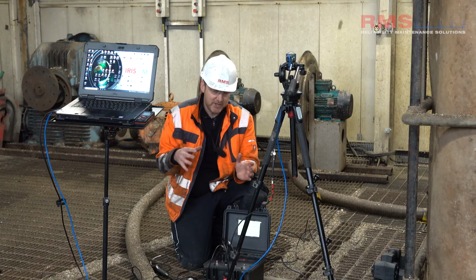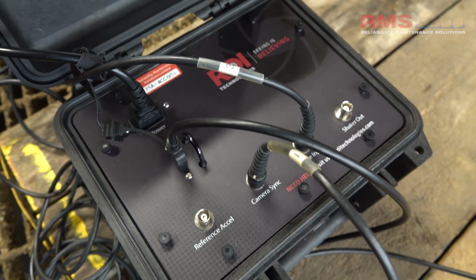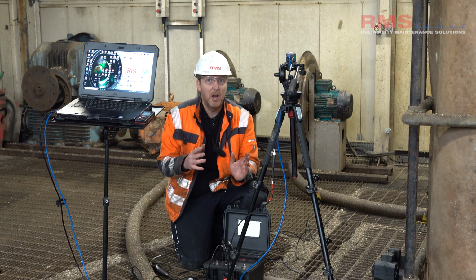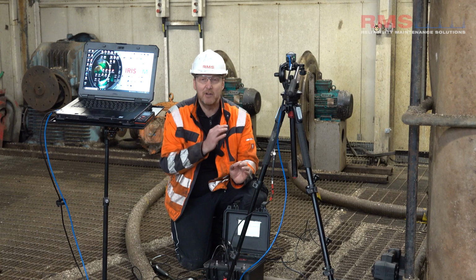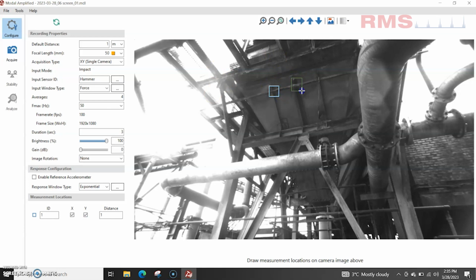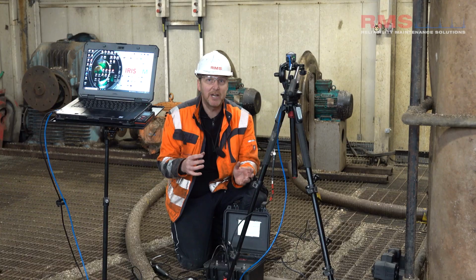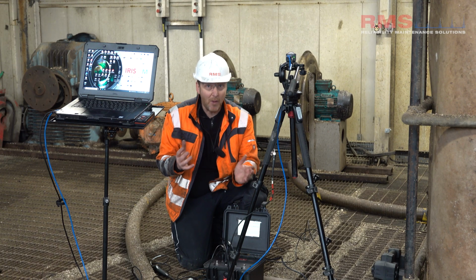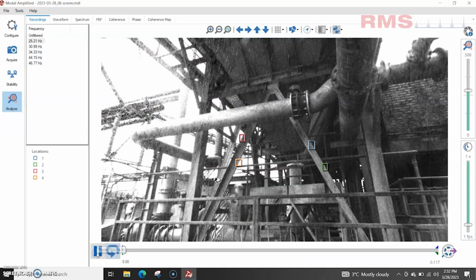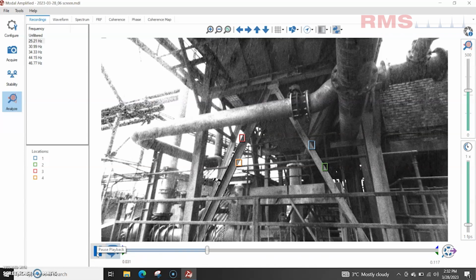And this is where this new Modal Amplified kit comes in, where we're going to use the camera non-contact. We're not going to be putting accelerometers on to do a modal test. We're going to use the camera and ROIs, little boxes drawn on the image, to measure and calculate the natural frequencies. And then beyond that, we'll be able to see the mode shapes, where we can actually see the movement of the machine. And when we can see that, we understand it even more. And then we can maybe look at bracing, other techniques like that.